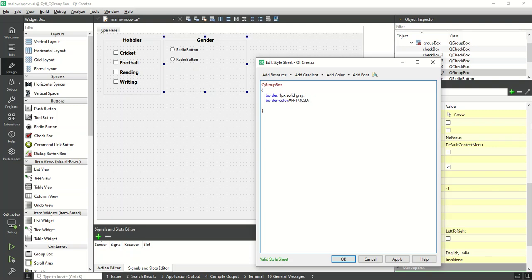Also set the margin top. So set it as 27 pixels. This is the value as I set. Font size is also there, so set a font size of 14 pixels and apply.